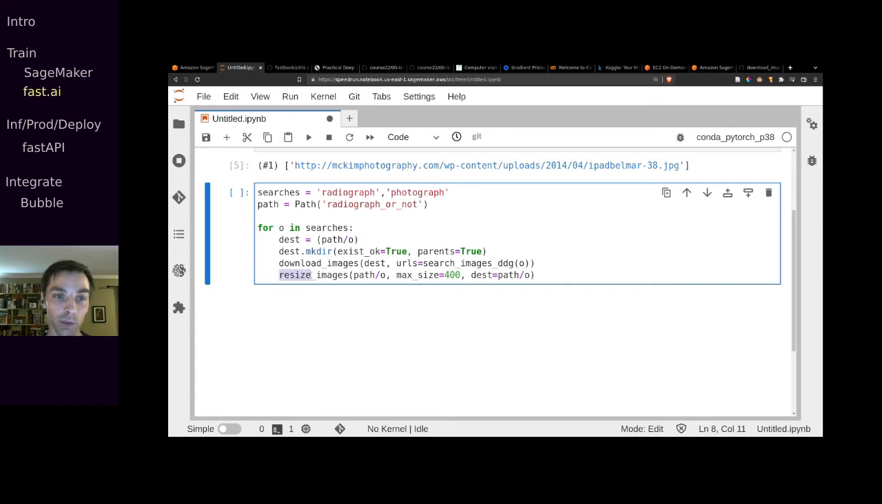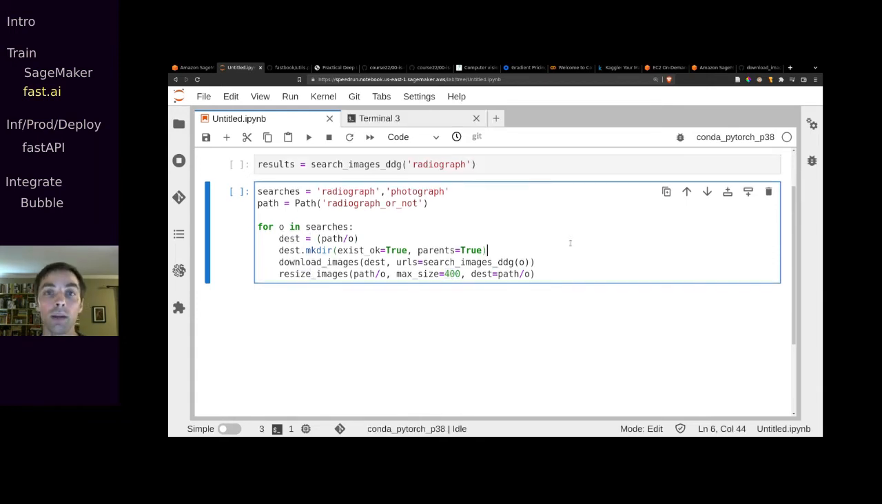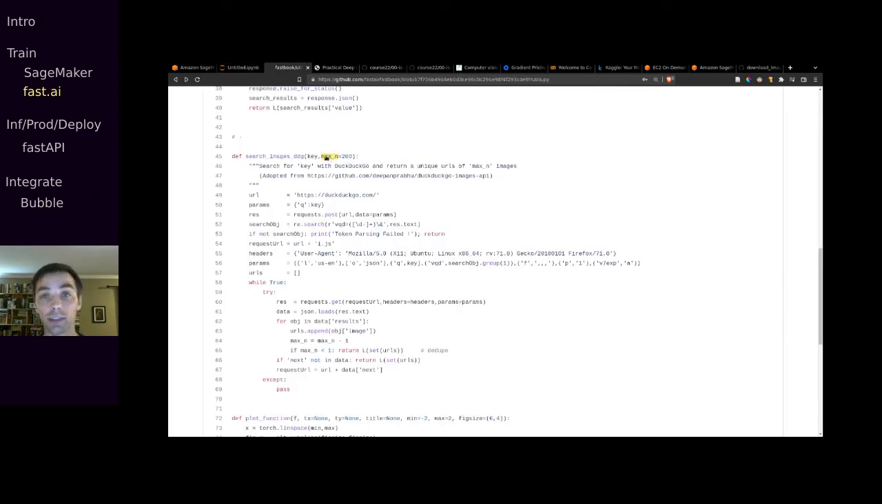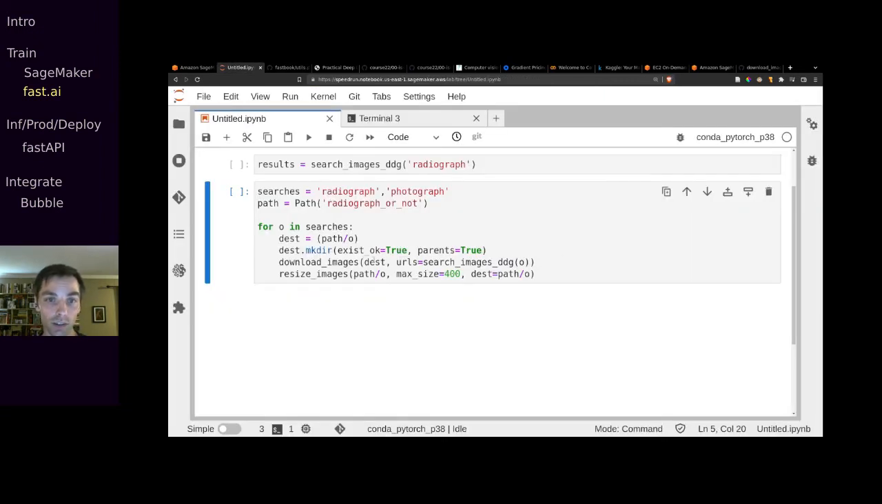And then we're going to resize the images to be at maximum 400 pixels on each side. And if we were to run this now, by default, we would get 200 URLs for each search term. So that's the default max n argument is 200. So what we want to do instead is say for this URLs equals search images, we want to say 10 to start, just to test to make sure that everything's set up correctly.